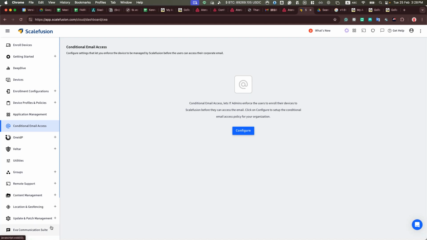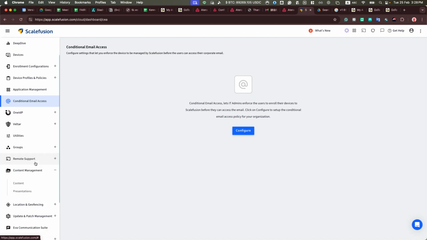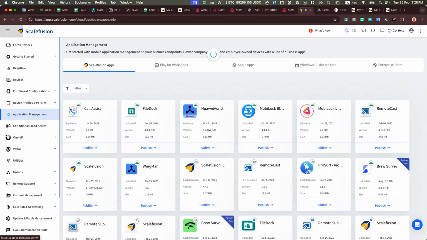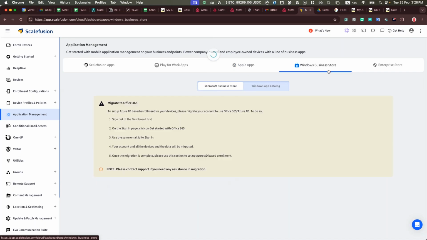And many other features, like I mentioned, we have remote support and content management. Yeah, something I have to show. Also, this is the Scalefusion app. This is a Play Store app, this is an Apple Store app, or Windows Business Suite. So you can do wallet purchase, push to agent.